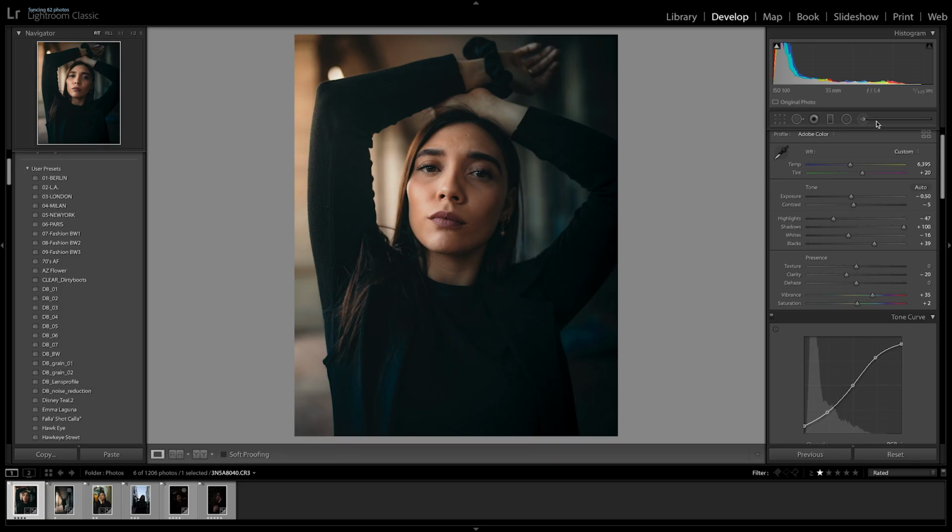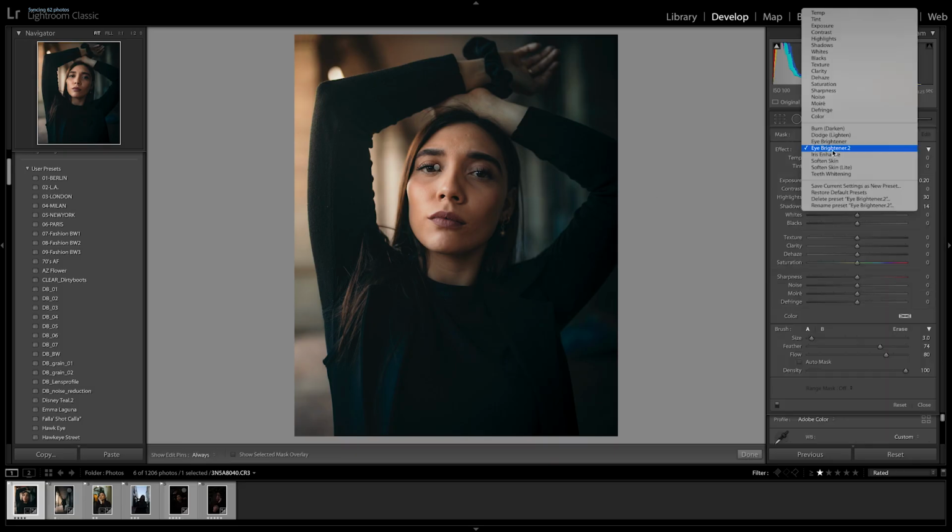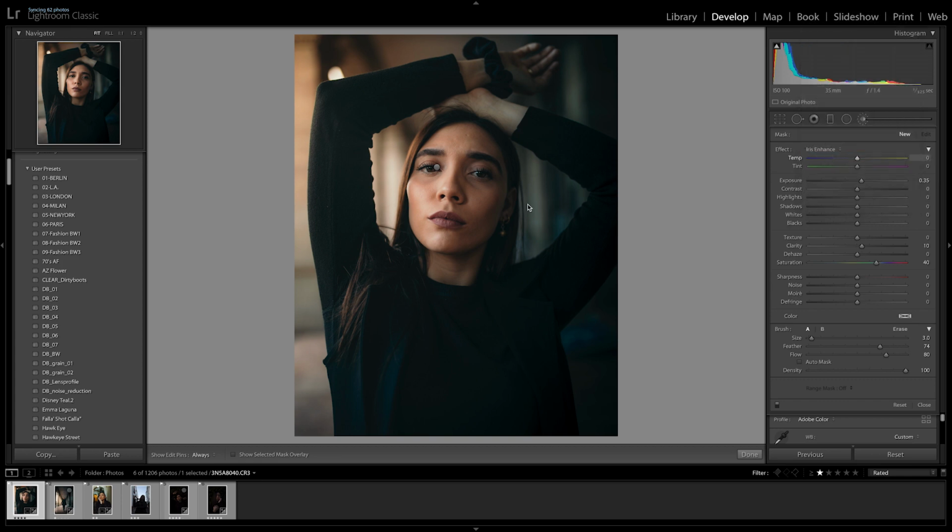Now, tip number 4 is the iris enhance brush. So I use this almost in every photo. It's really good just to bring out the little details inside your model's eye. The eyes are the windows of the soul. You make someone's eyes look really pretty, like perfect essentially.